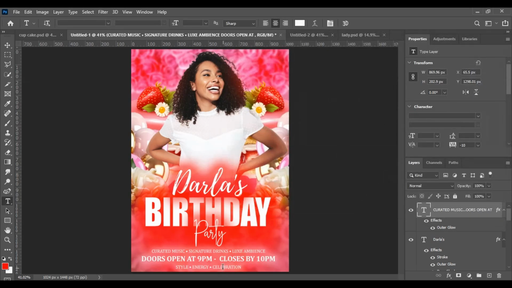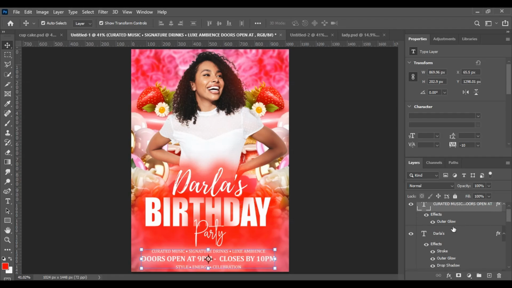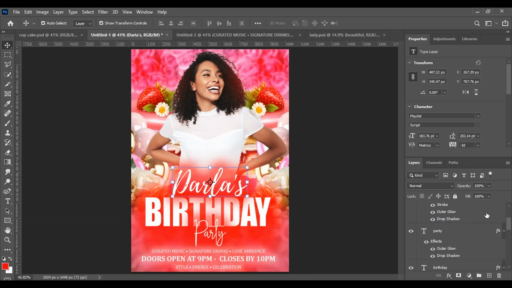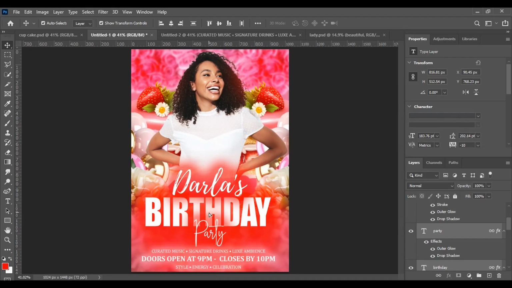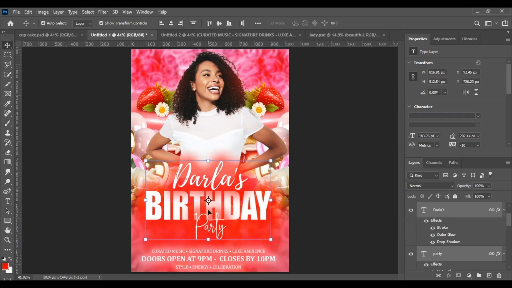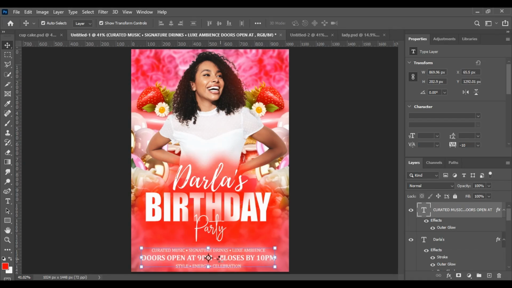All right. So all of these layers here, we have to take them up a bit. You click on dollar, you hold control, you click on party, and you click on birthday. You link all of the layers together, and you start to move them up a bit. Yes, this is beautiful. All right, so that there can be enough space for your writings to stay, and it's not going to be choked. So you click on this and you raise it.